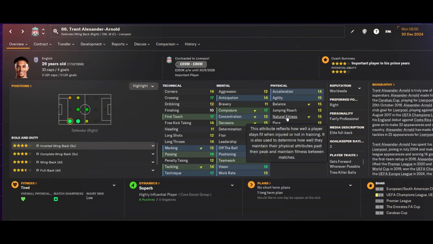We've talked about natural fitness. Now, pace is very simple. It's how fast a player is. If you hover over, you can get a little tooltip over here. So do that. Read what SI tells you. Basically, it's the top speed on the ball as well as off the ball.